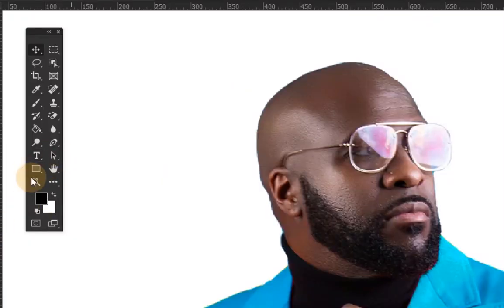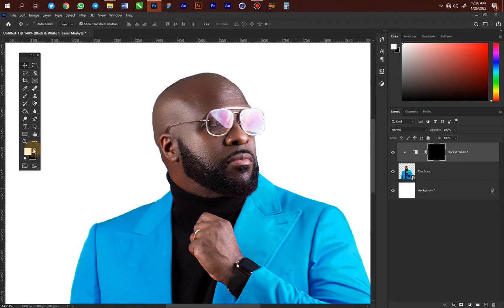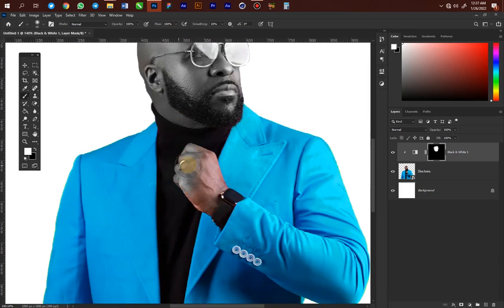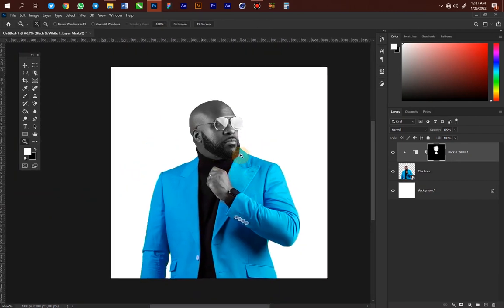So now come to your color here, you notice that it is in black and white, so switch to white by pressing this arrow here. Then go to your brush and paint. You just reduce your brush and paint the areas that have skin. So this is okay, and then this hand, reduce your brush size and paint. Yeah, I think this is okay. So now we've desaturated his face so that whenever we're adding our effect, it will make sense.